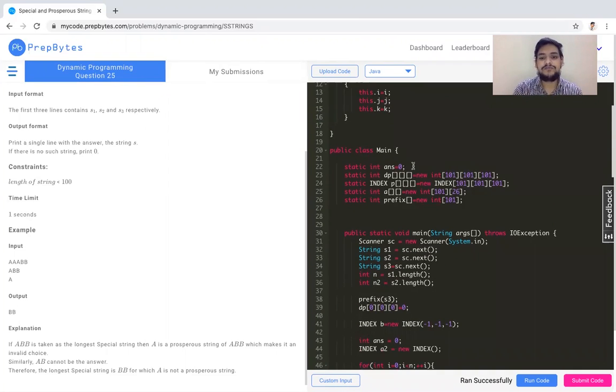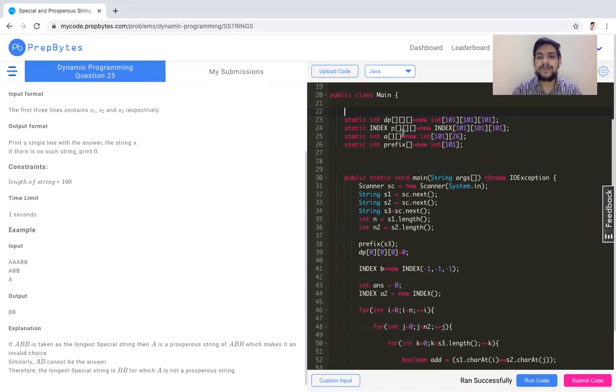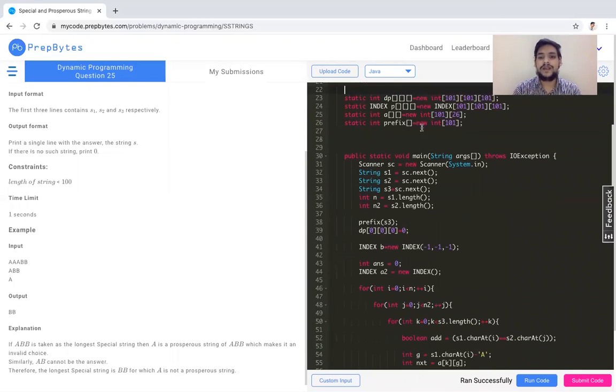Here I have taken the DP. As I have told you, a 3-dimensional array will be required, and an index type of prefix to store the prefix here, and to store the characters that we are getting from the matching algorithm. That will be stored here in the matrix, the 101 and 26 length matrix that I have used here.